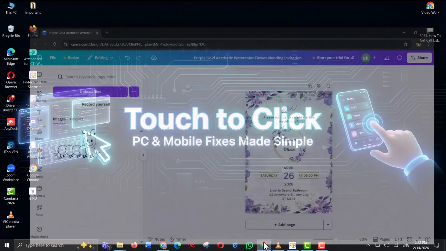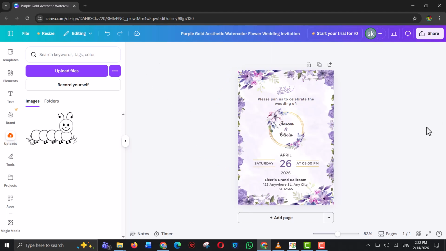Step 1. Open your project in Canva and make sure it is a website design, because the embed feature only works when your layout is set to website format.